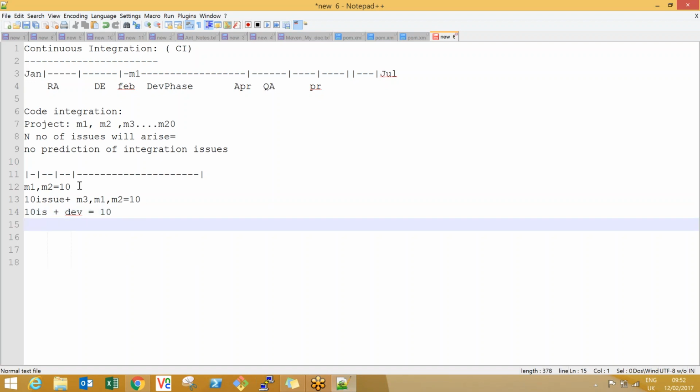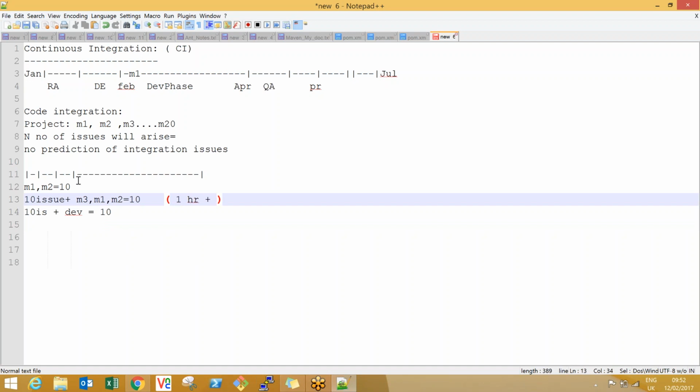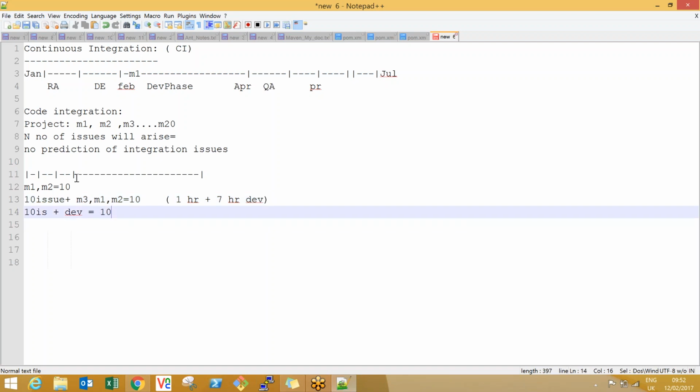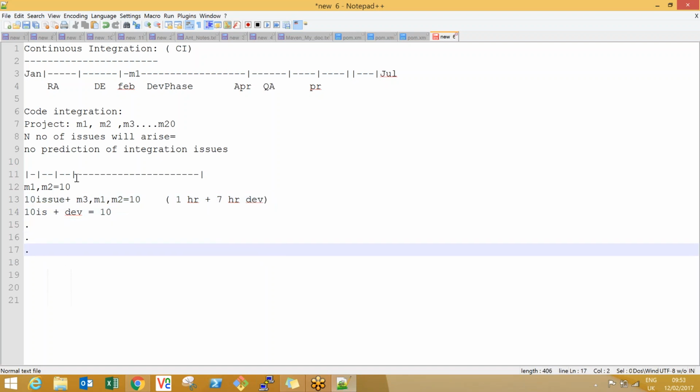So what you need to do, in your working day time, is spend 1 hour on integration and the remaining 7 hours on development. If you follow this kind of practice, at the end of the day you'll again end up with only 10 issues, which is nothing but the end of the project. To fix these 10 issues, a small number of issues, you may need like 1 or 2 days, and that is more than enough to complete your development phase.